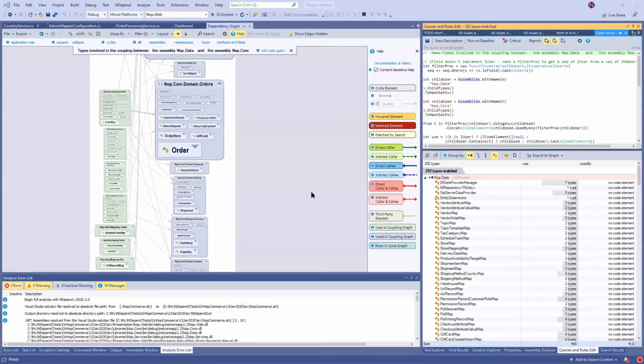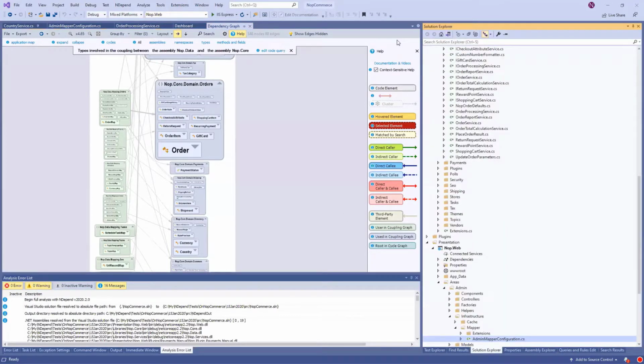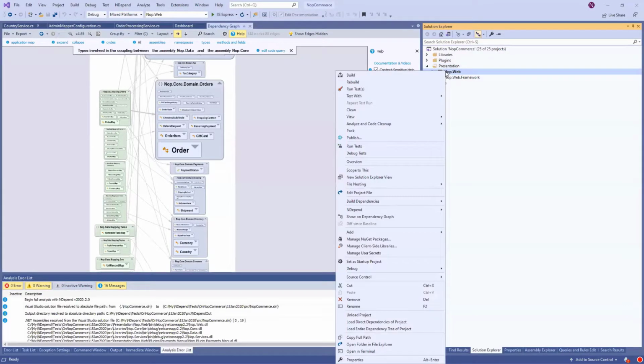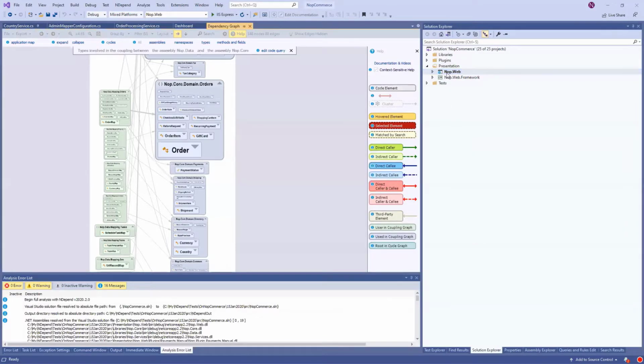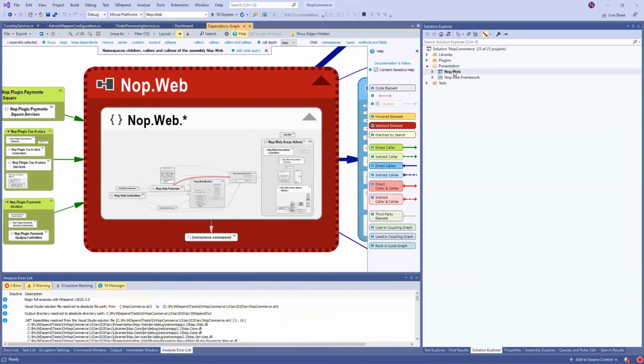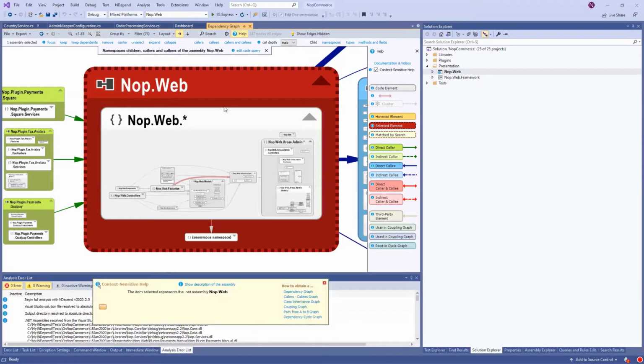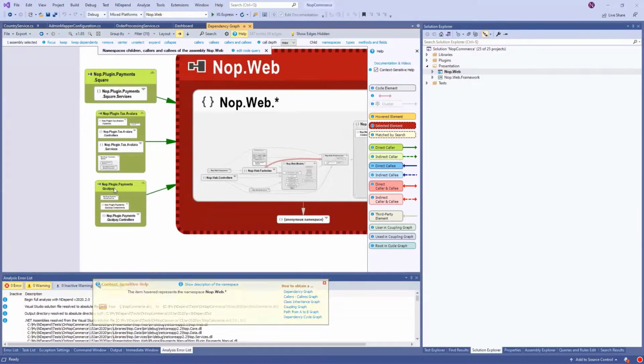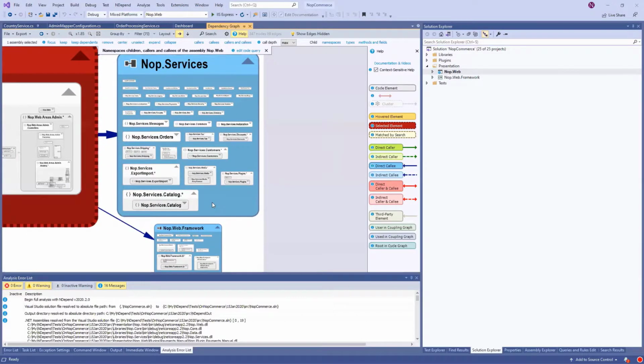Yeah. So I hope this kind of feature can help a lot. Interestingly enough, it also works from the Solution Explorer. So you can just right click and see this on dependency graph. So here I have NOP web, okay, and here I match the namespace children, callers and callees of this assembly. So here I have all these children, okay, all the callers are here, and all the callees are here.